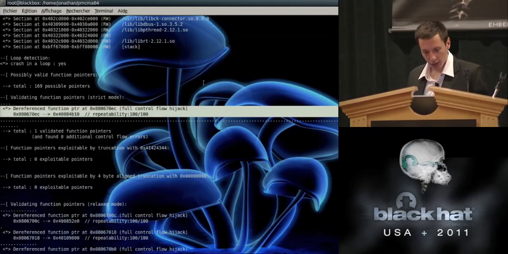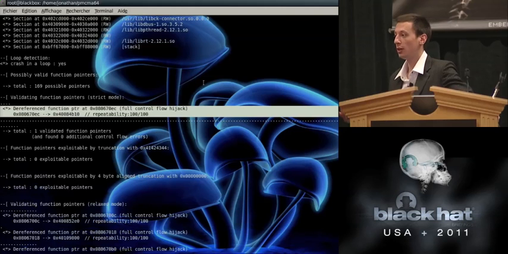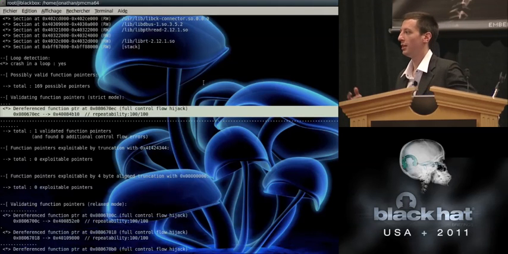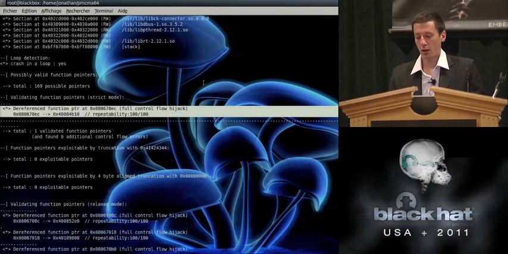Meaning that if I write to memory location 080670EC, I am sure to achieve arbitrary code execution, right? So I transform my invalid write into an arbitrary code execution. Any question?